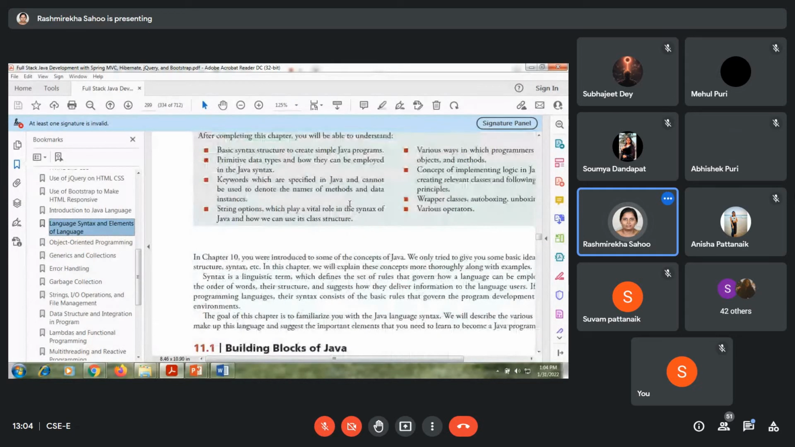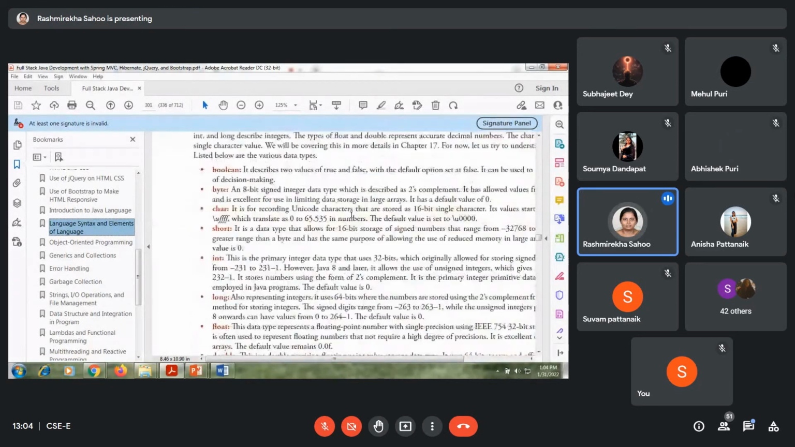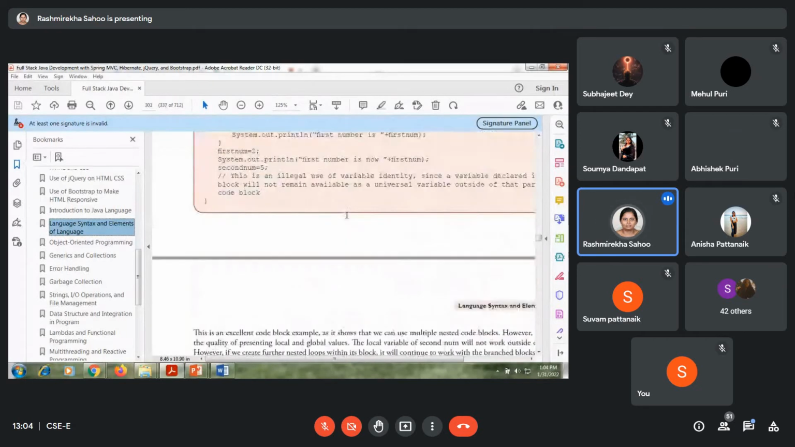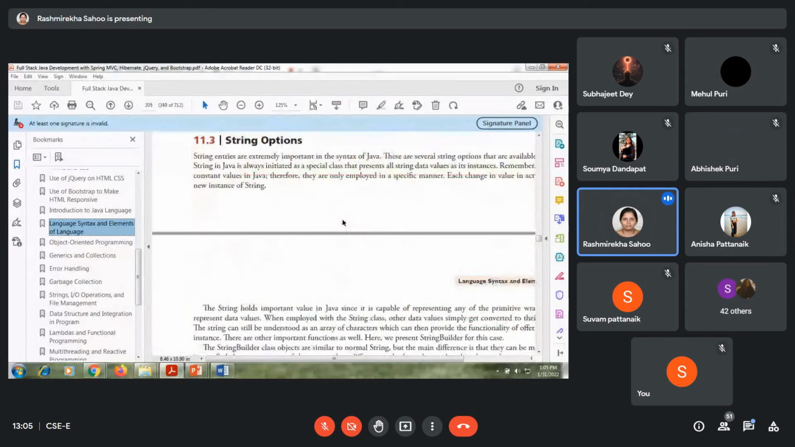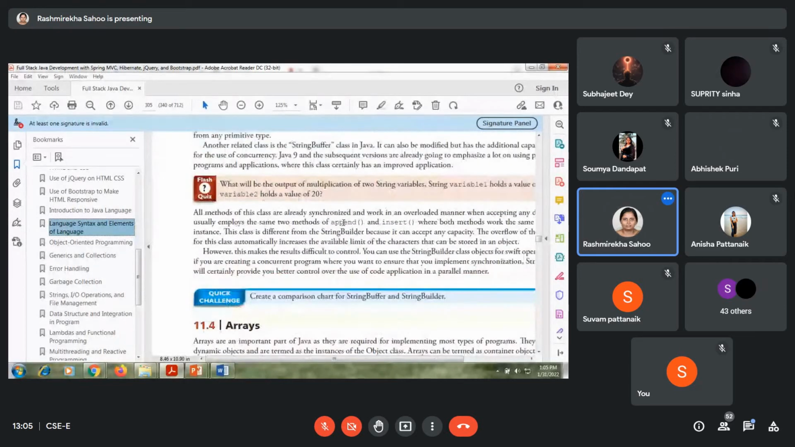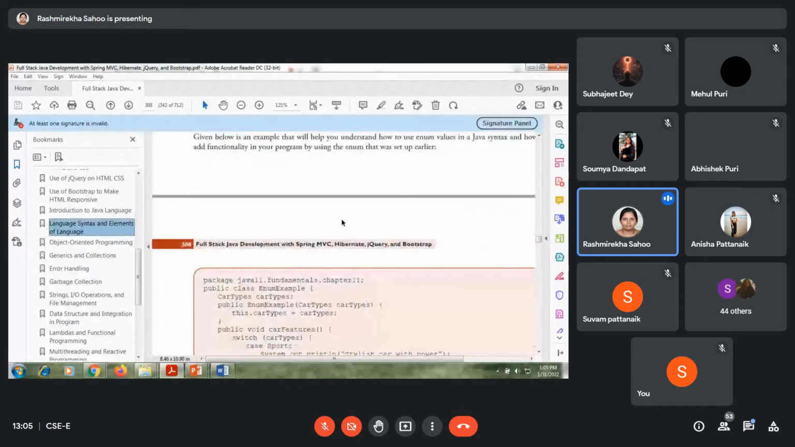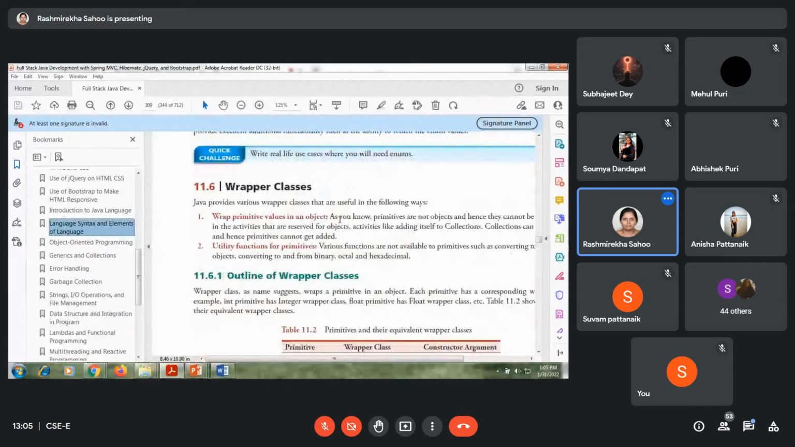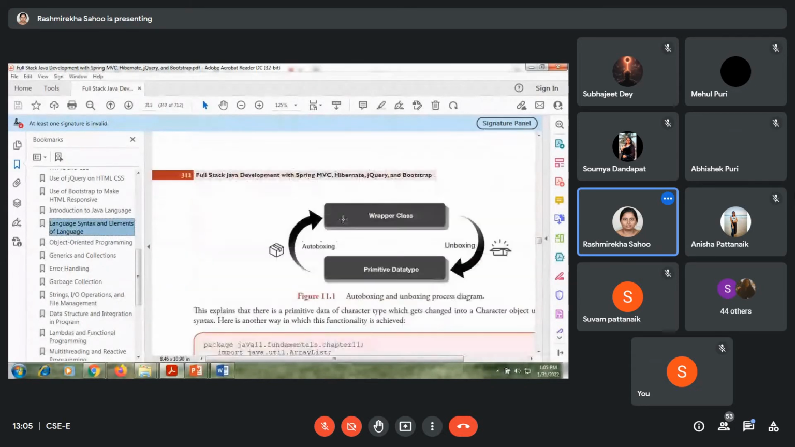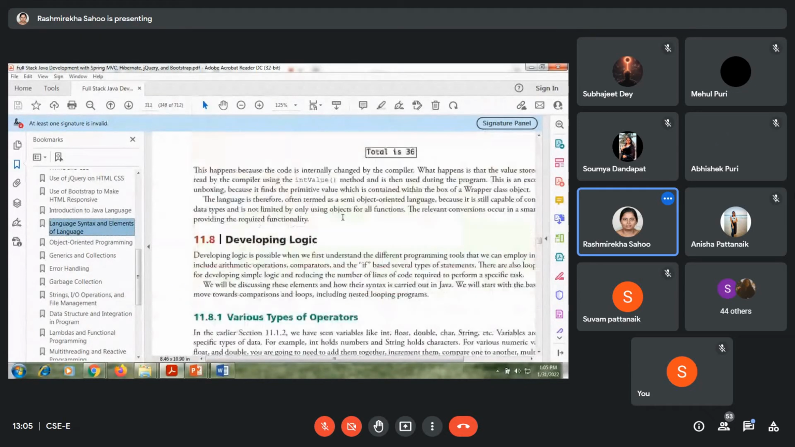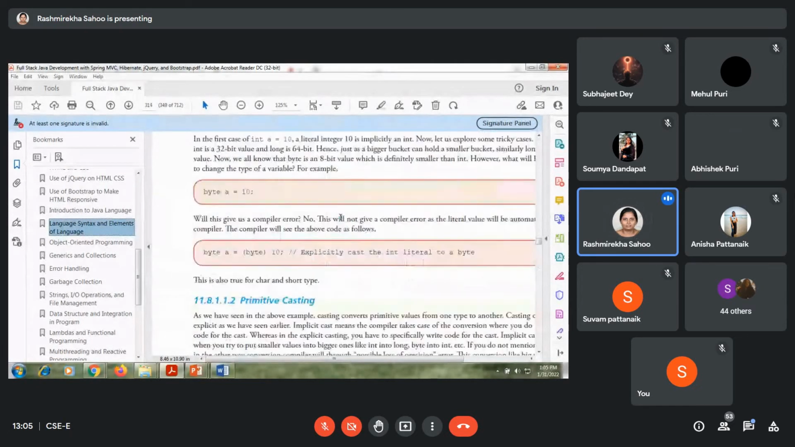Okay, so we are discussing your chapter 11, the basic concepts of Java programming, and last class we discussed up to, I think, logical. We are discussing operators. Yes. Various types of operators that we are discussing.